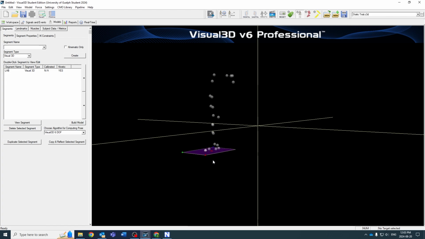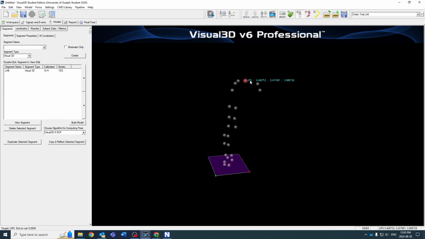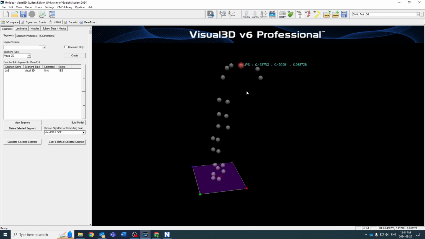Now we have a preview of the markers and the floor, and if I click on any marker now, this has the label that we defined in Vicon. So this is the LIPS, this should be the RIPS, this should be the RICT, and this matches the naming scheme that we've used in Vicon.